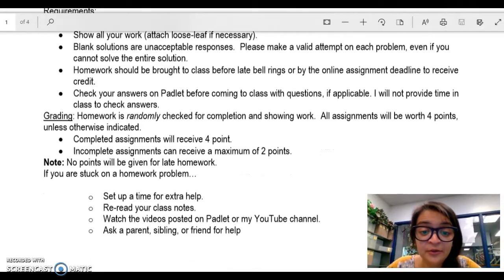Homework is randomly graded for completion and showing work. They're worth 4 points each, and you have to finish all the homework to receive 4 points. Incomplete assignments can receive a maximum of 2 points only. So no points are given for late homework.